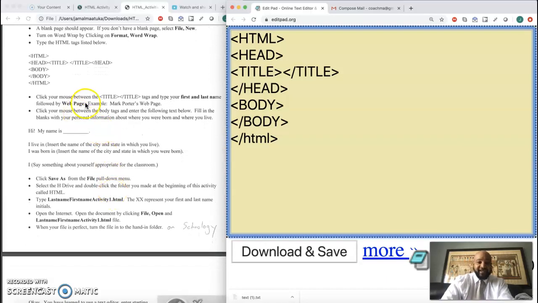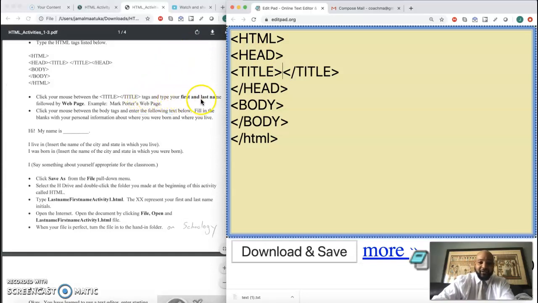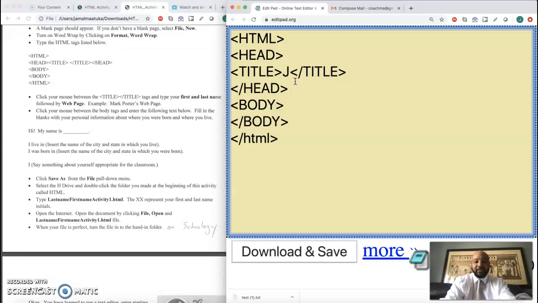web page. And then it says click your mouse in between the two title tags. So this is the two title tags. That blinking line is our insertion point. So I now know it's there. And it says in between our title tags, type your first and last name. So first and last name, real easy. I'm a capital Jamal Matuka. There you go. And then put web page at the end. Jamal Matuka.